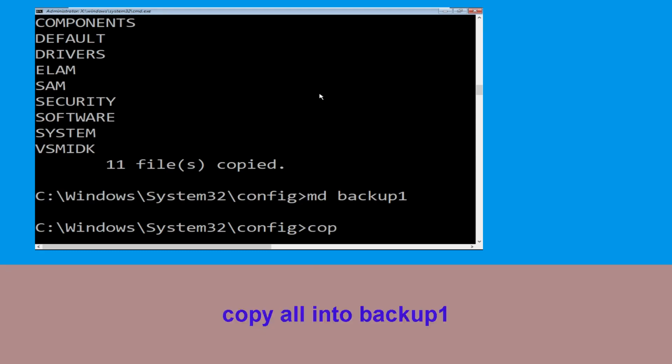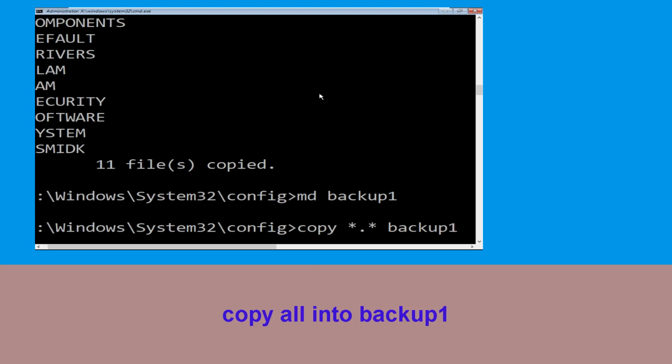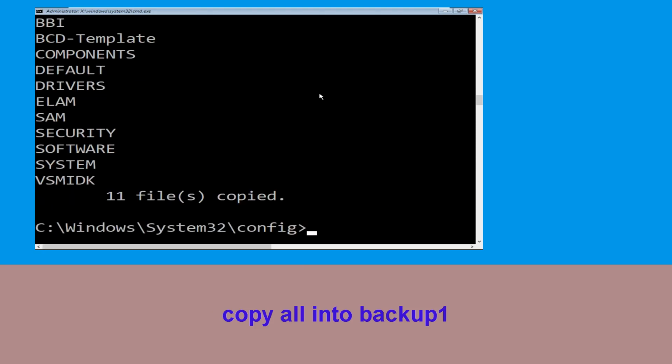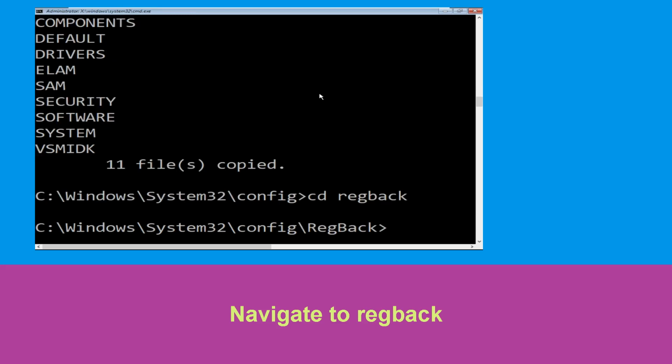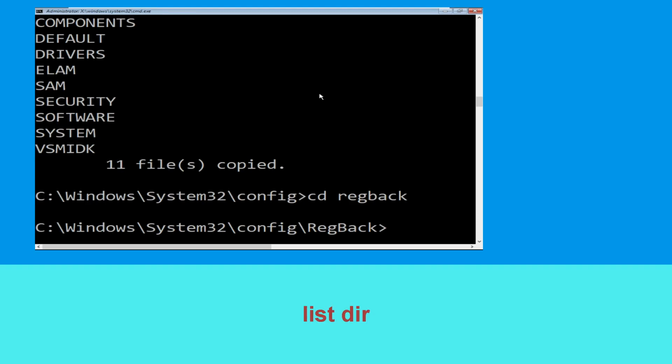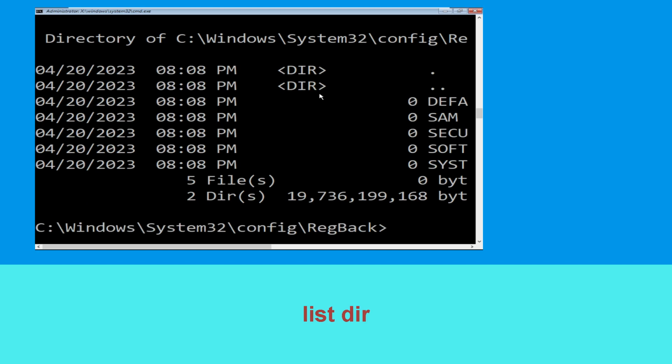Now type copy *** backup1 and simply hit enter to execute the command. Type in cd space regback and hit enter to execute the command. Execute this command. Type dir, then simply hit enter.